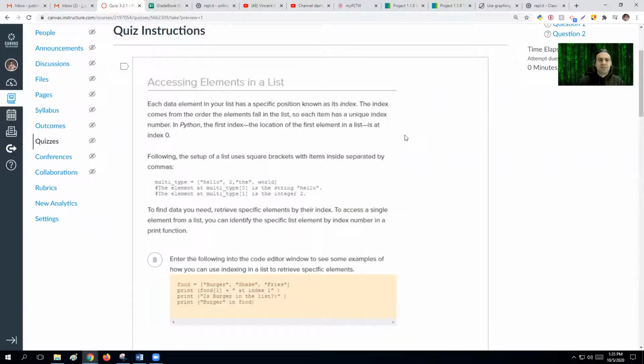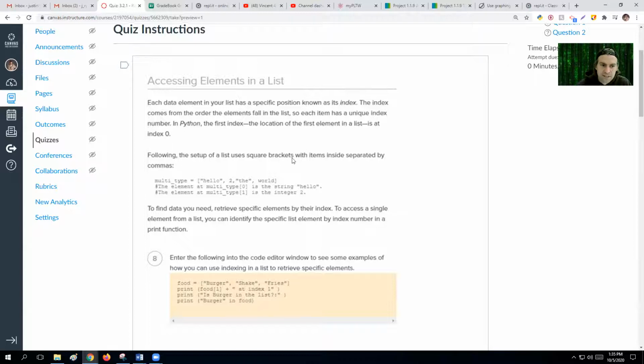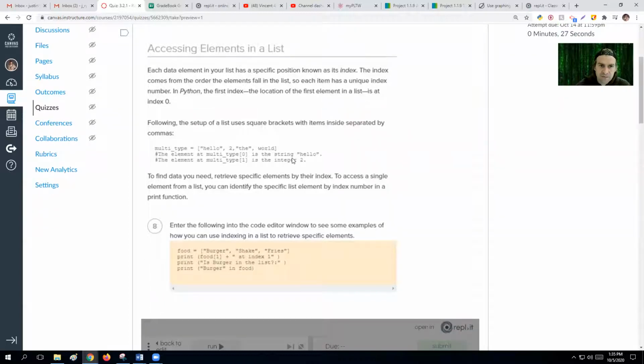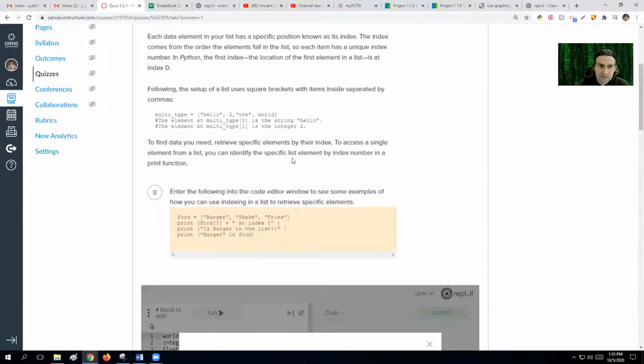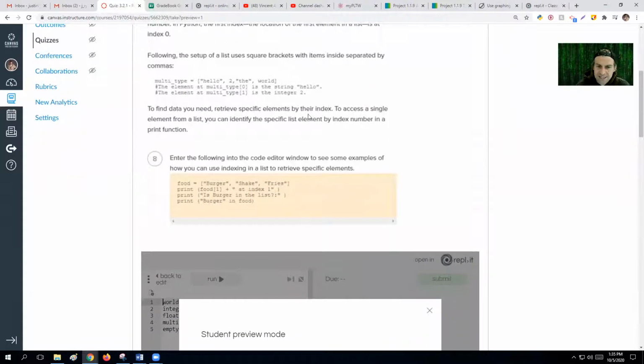All right, so accessing elements in a list. Each data element in your list has a specific position known as its index. The index comes from the order the element falls in the list, so each item has its unique index number. In Python, the first index, the location of the first element in the list, is at index 0. So the first thing we always start with is index 0. A list uses square brackets with the items inside separated by commas. If we ever wanted to test some things out, we could check it out here.